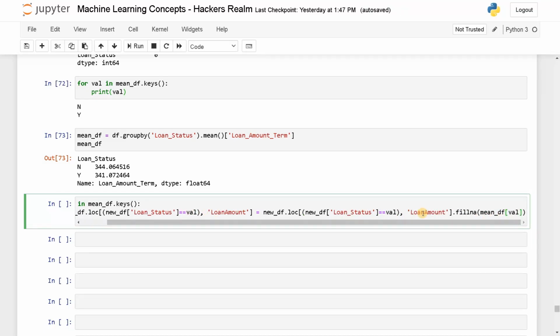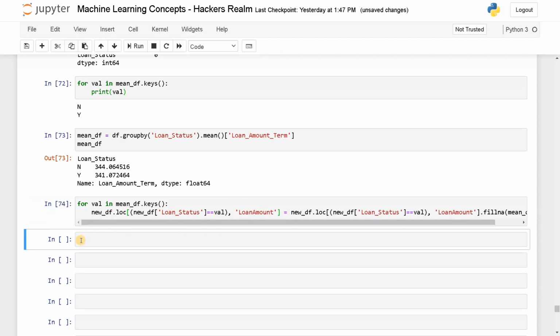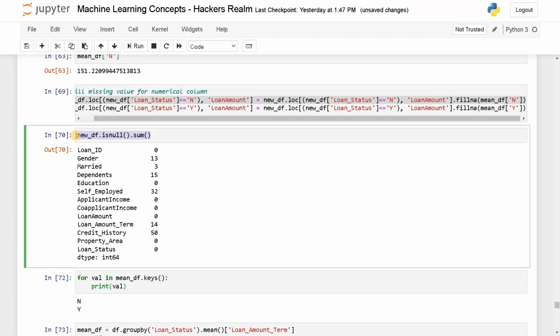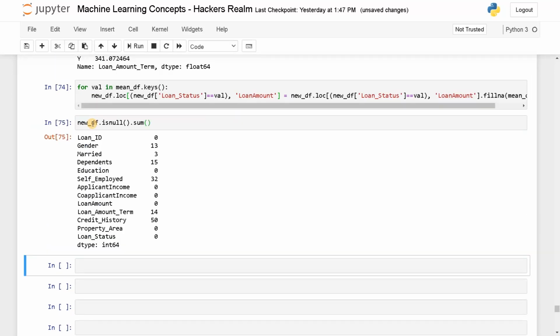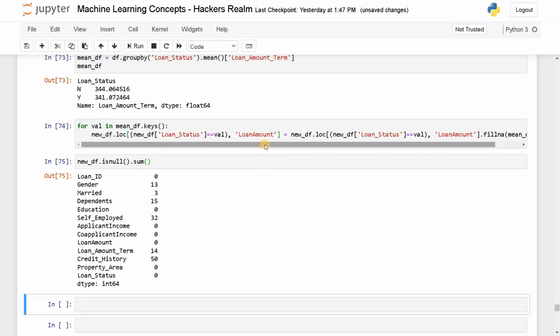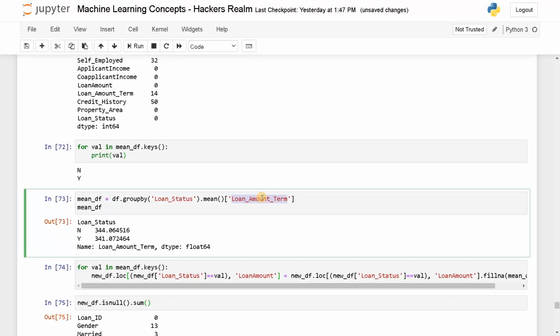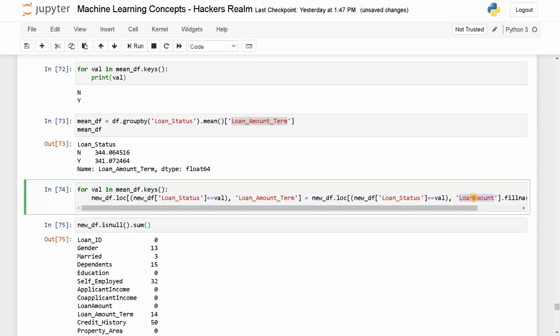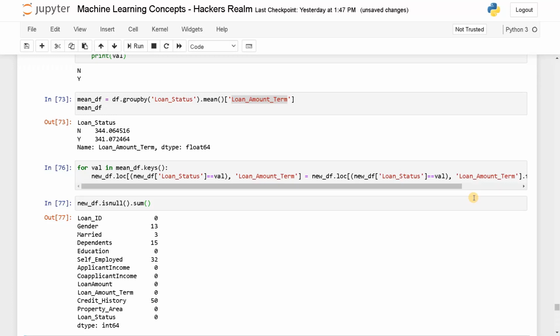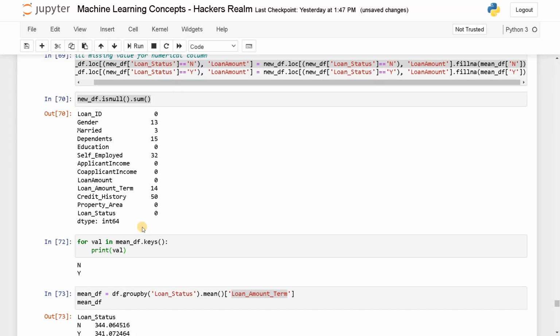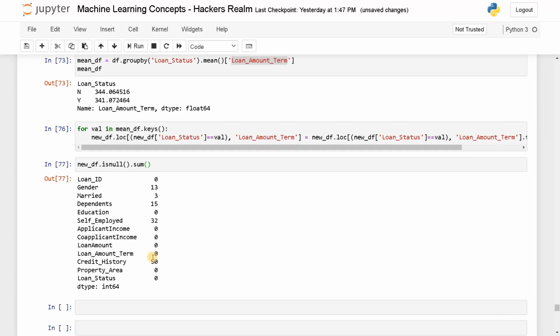So this will just repeat the same action again and again for all the categories you have. So let's run this. Now again, let's display the null values. Okay, again I have mistakenly done it for loan amount. So this will be loan amount term. Run this. Now you can see from 14 it has gone to 0. So now we have filled all the missing values for the loan amount term.